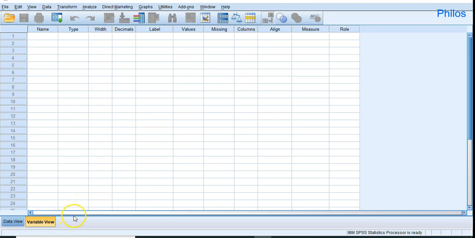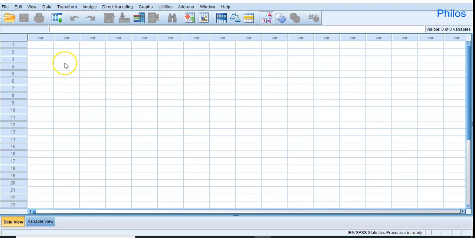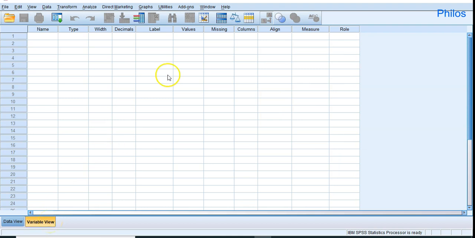Now, look at the down left corner here. You see variable view with yellow. It means that I'm at the variable view, okay? So when you click on data view, it takes you to where your raw data will be. So this is the data view, okay? This is where your raw data will be located, okay? And then at the variable view, this is where you are going to define the properties of your variable, okay?